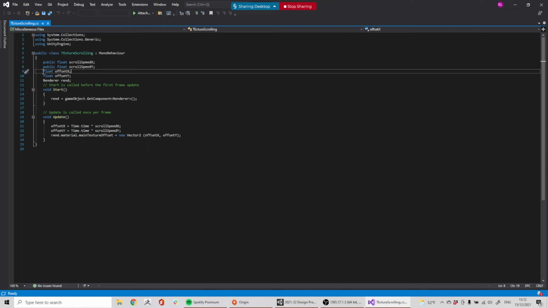These are private. So you don't have to say private. If you want something to be private, you can just go float whatever it is, and Unity will accept that as private. What I'm doing at the start, there's a component in every... it's not a sprite what I'm using, because I'm using something called a quad.